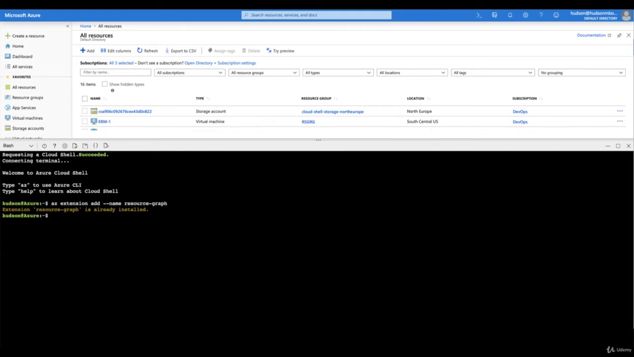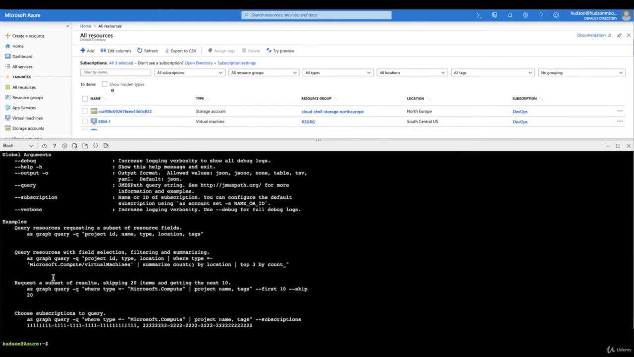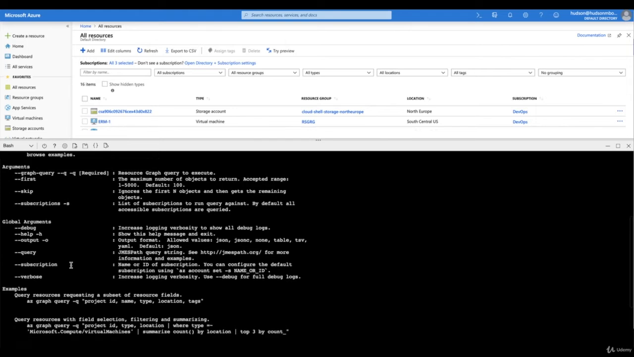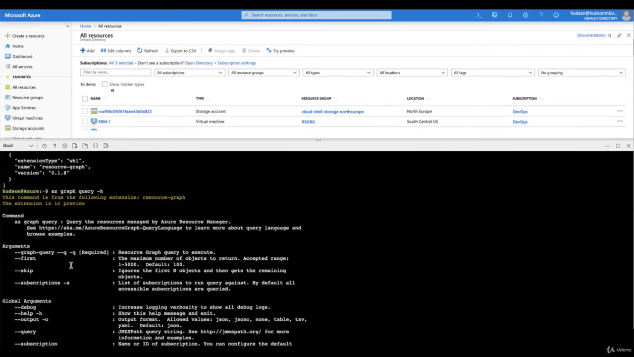You can also validate that the extension has been installed and is the expected version, which must be at least version 0.1.7. To do that, I'll use the az extension list command. Our version is 0.1.8, which is appropriate for Azure Resource Graph. So we can run a simple query against our subscriptions with different options and different arguments which display certain aspects of our objects in our subscriptions.